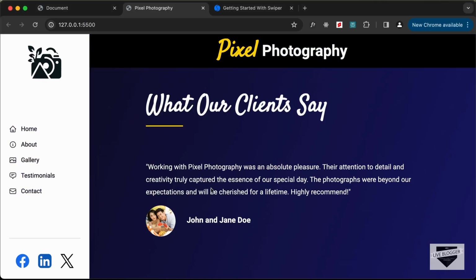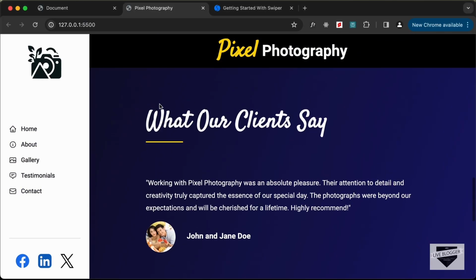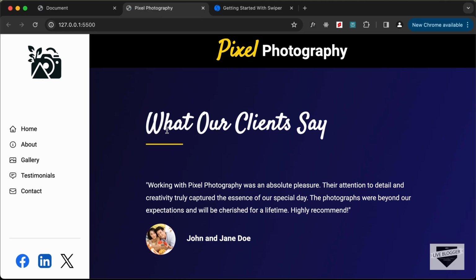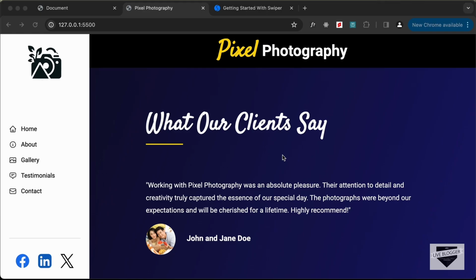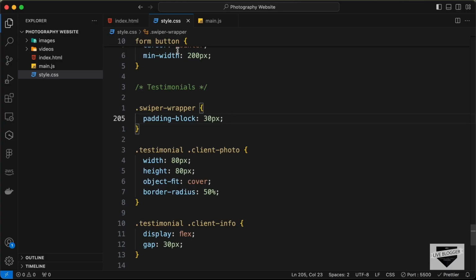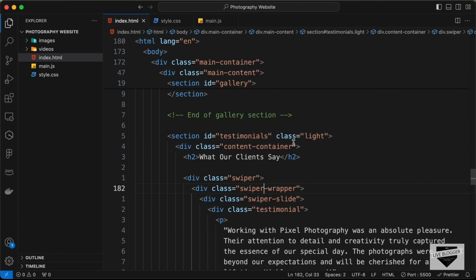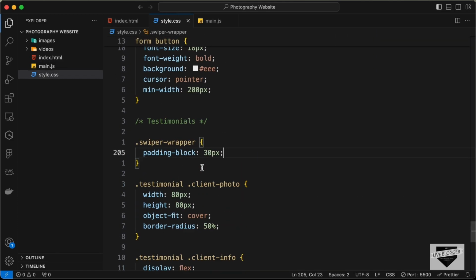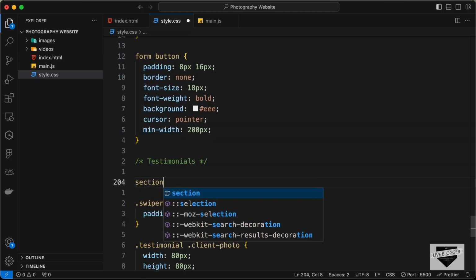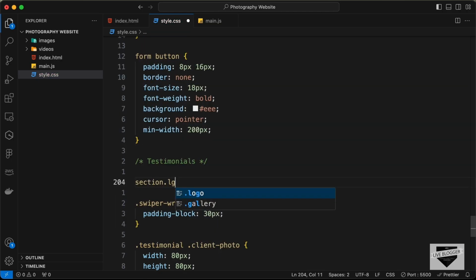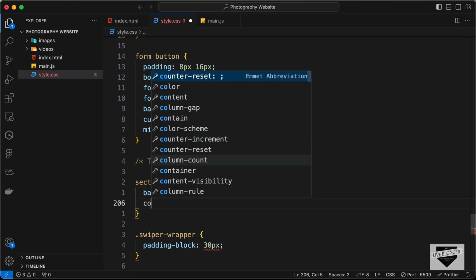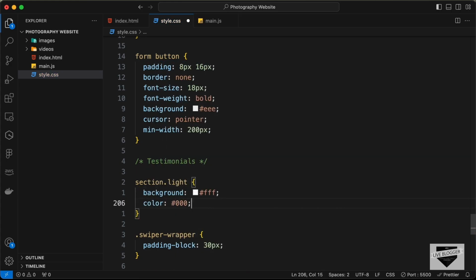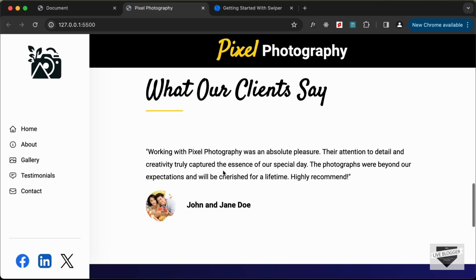Now the next thing we will do is we need to have this background color set as white for this section and the text color set as black. So let's go back, and if you go to the HTML file, here we can see that we have added a class called light for this section. So here let's type section dot light. So whenever we have a section with a class of light, we want to set the background color to white and the color of the text to black. And now we can see this is how it looks.